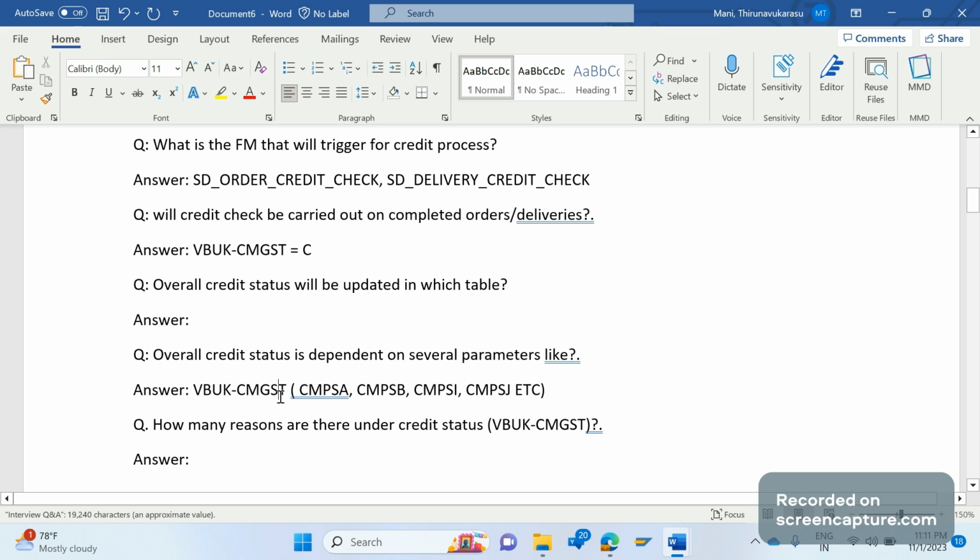So in the ECC system, the CMGST field will be stored in the VBUK table. Coming to S4 HANA, the CMGST field will be available in the relevant header table only. Like if it's an order CMGST, then VBAK CMGST. If it is delivery CMGST, then we can see the same data in the delivery LIKP table only. In a similar way, the overall credit status is updated, as I said, in ECC in VBUK, and in S4 HANA in VBAK and LIKP.